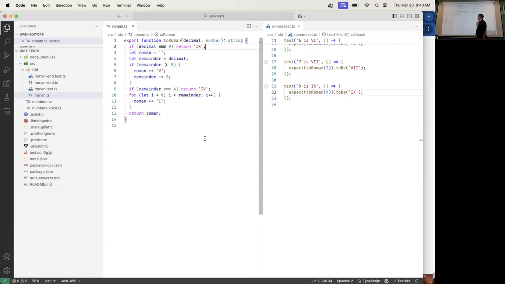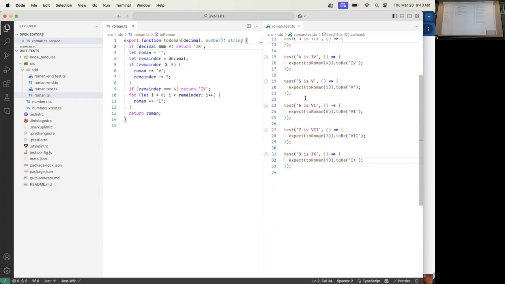Is it because of line 9? It's line 9. Yep. If remainder is 4, it returns IV. I should have said Roman plus equals IV right there. Okay, and so on. All right. So I've got my tests all passing. I'll scroll just to make sure they all pass.